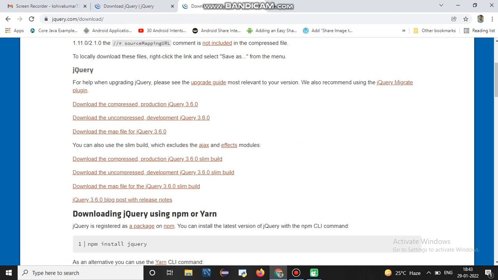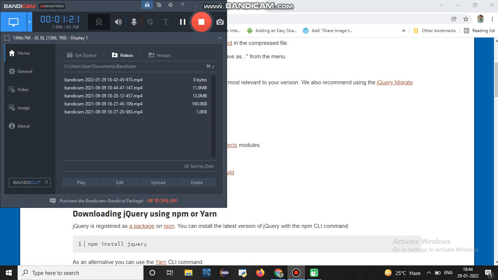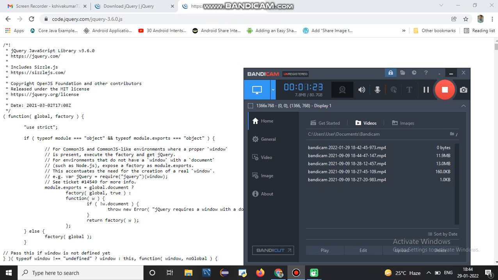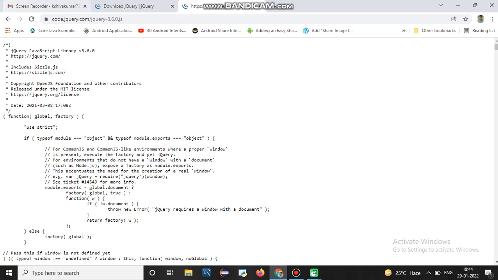You can see three file links. Here you need to download this one. Second option, download the uncompressed development jQuery. Then when you click on that second link, it will show like this, and you need to press Ctrl S.